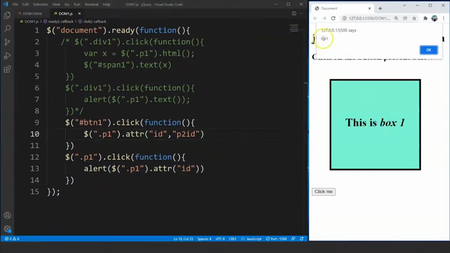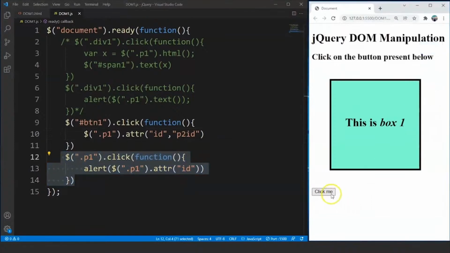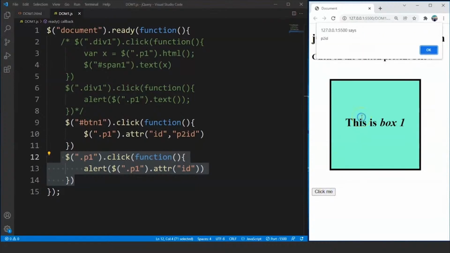So let's check it out if it's working or not. Click on the box. You can see it says ID p1, right? This is the ID and this function is currently working. Now click on the button over here. You can see we have clicked on this button. Now click on the box again and you can see it says p2 ID. The ID of this paragraph tag is changed. We can do it with the help of the attribute method only. This method is useful if we want to change the style or something of any element, or we want to change something inside an element. So this method is simple and easy. You guys can do it by yourself as well.